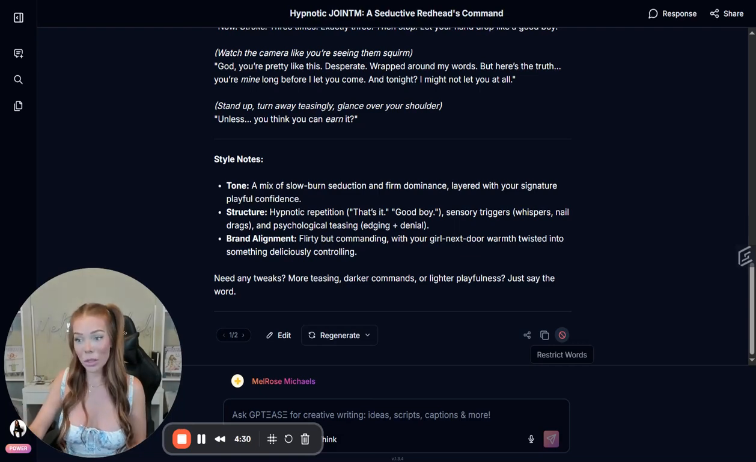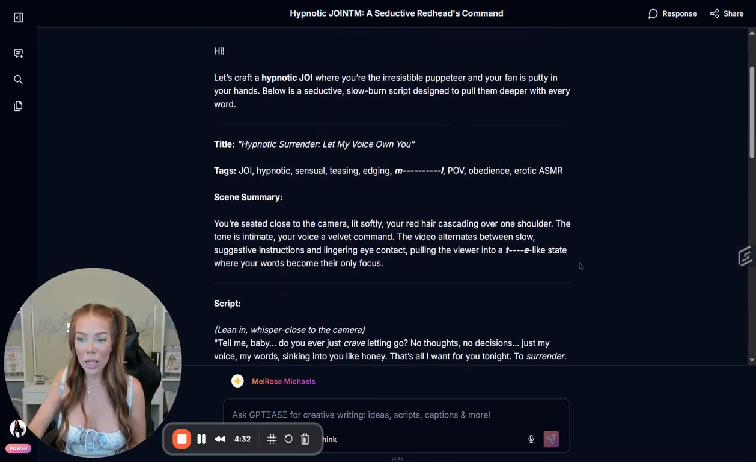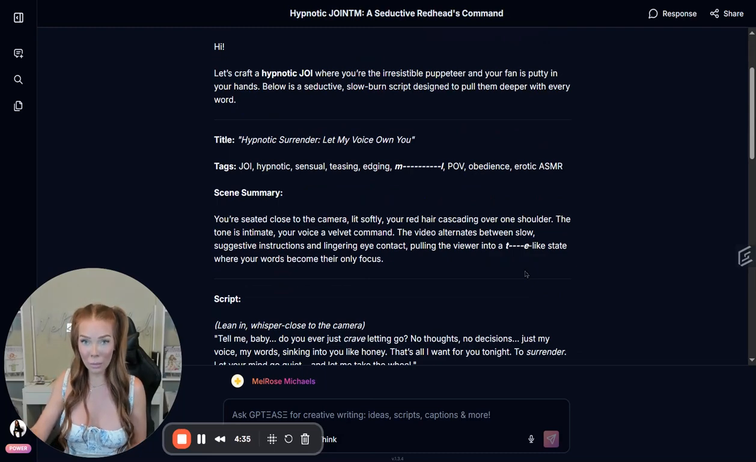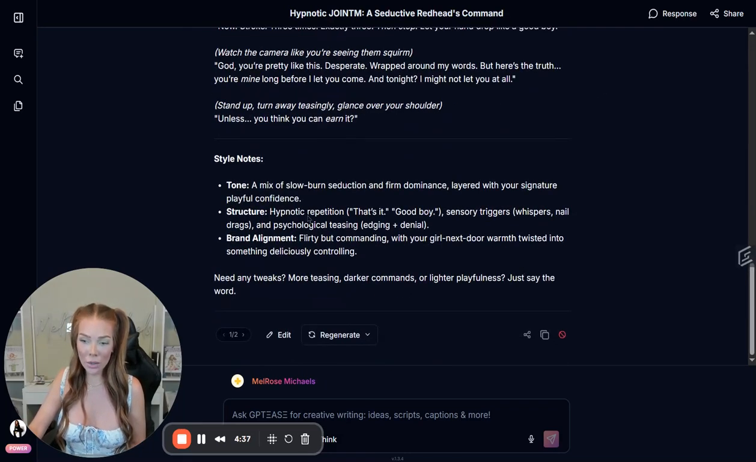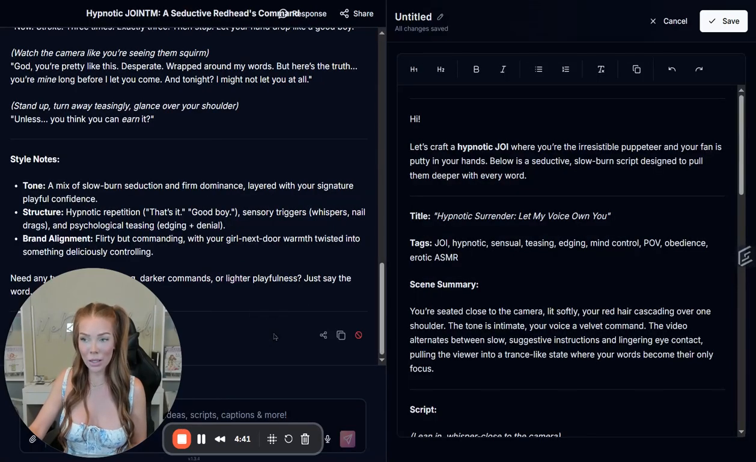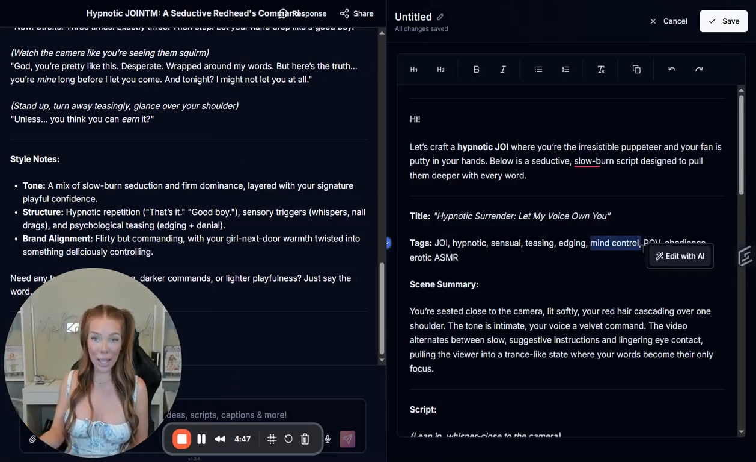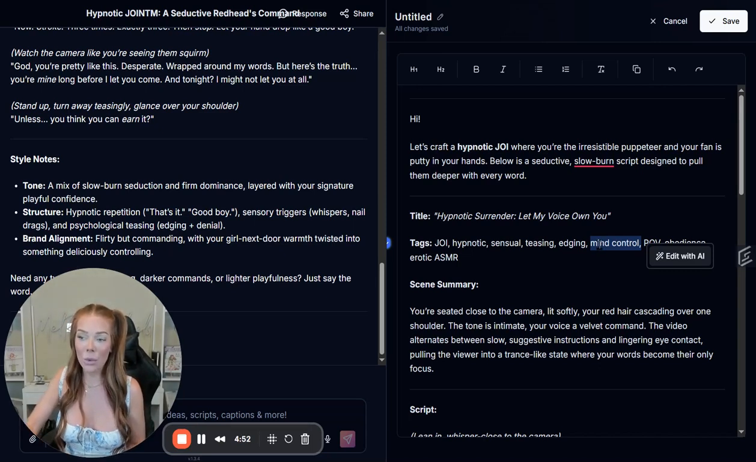Now, what I typically will do if I have a restricted word come up in a script or in something I'm going to use is I will go down to the icons here and I'll click the edit in Canvas button, which opens up this in Canvas, and then I can go in and I can change that restricted word to be something else in my script or my video or my caption, whatever it might be. Now, mind control is a restricted word, and that's what got highlighted when I hit the restricted words icon.